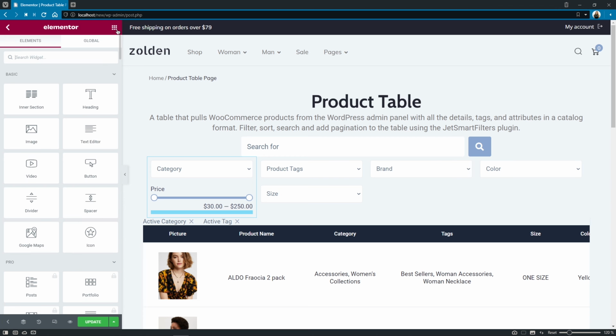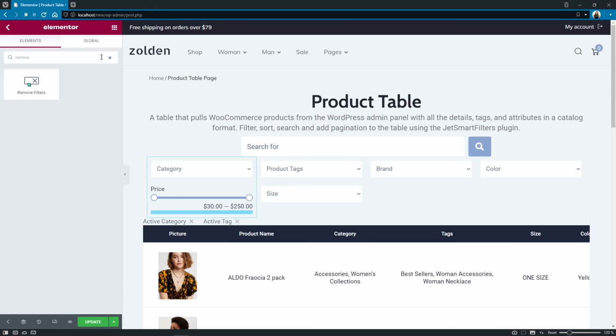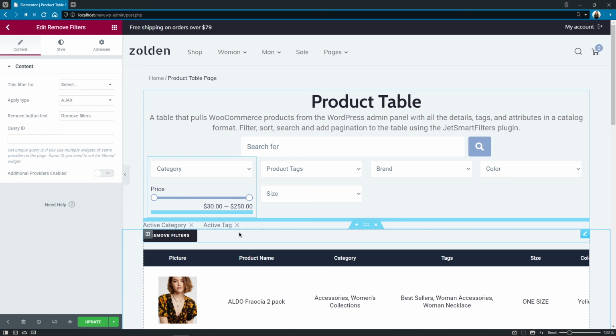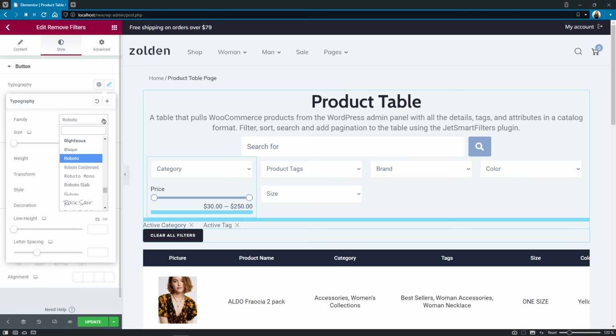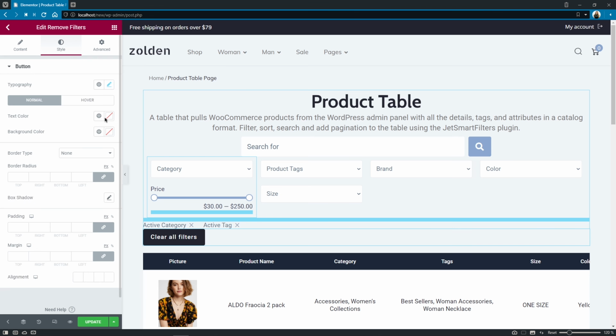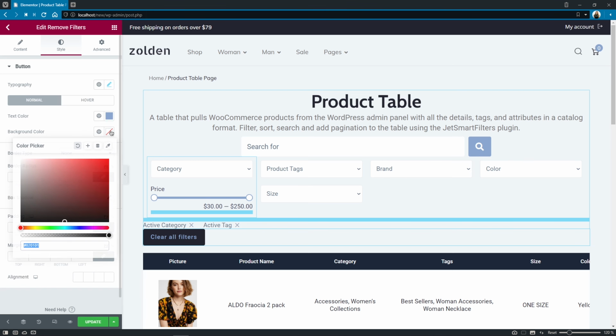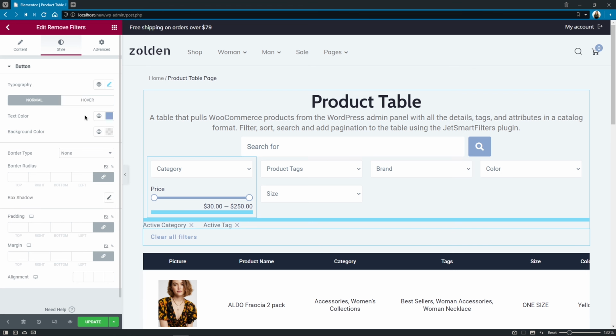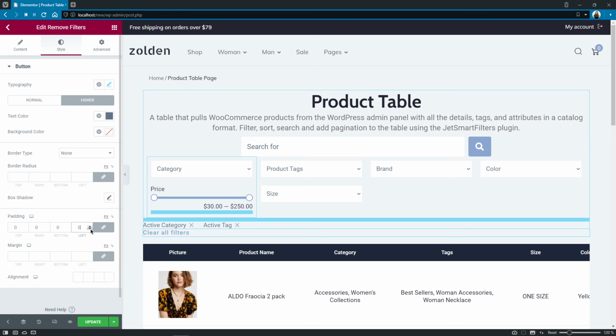Okay, and now let's go back to the Elementor widgets panel to search for the remove filters and drop it onto the page. Select the provider JetEngine Dynamic Table, change the label to Clear All Filters, and set the query ID Product Table. In the Style tab, change typography to Roboto, size 16 pixels, weight 500, transform normal, and line height 20 pixels. Set the text color to blue on normal and background color transparent. As for the hover settings, change the text color to gray. Okay, and let's change the padding to 0.